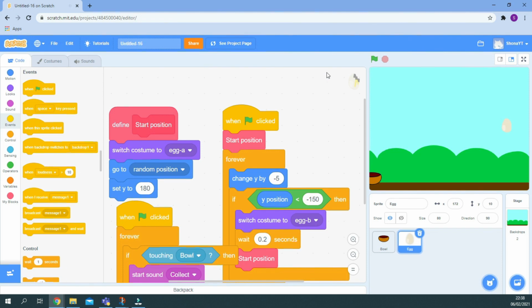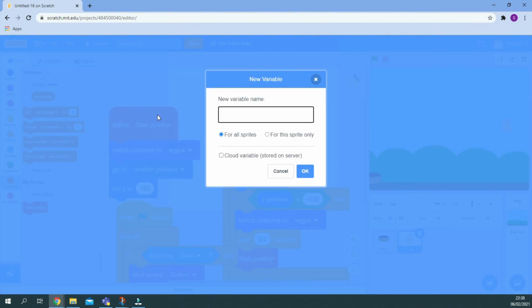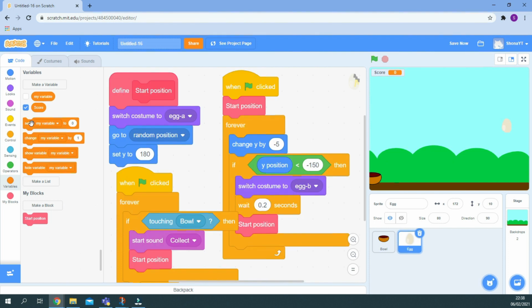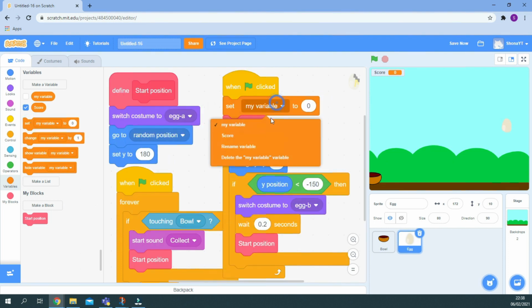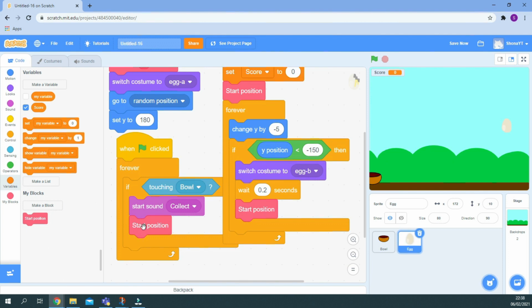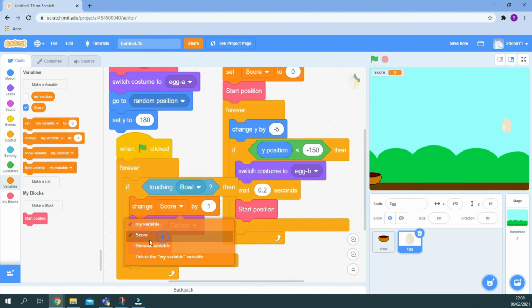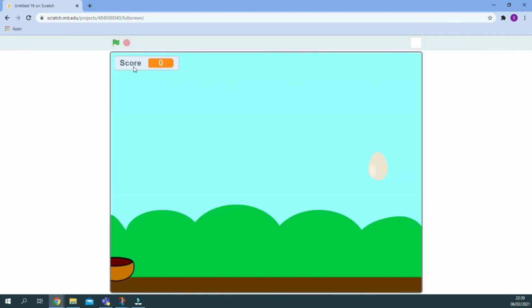Now let's put score. So we're going to make a variable and name it score. For all sprites, make sure it's visible on your screen. And when green flag clicked, I'm going to set score to 0. And before we start the sound collect, I'm going to change score by 1. Now let's test our game. Great, our score is increasing.